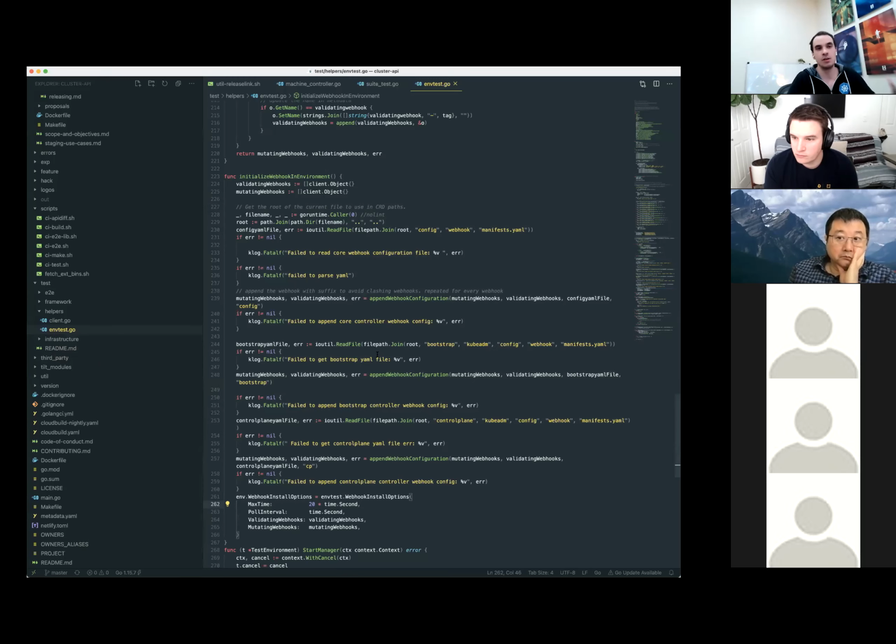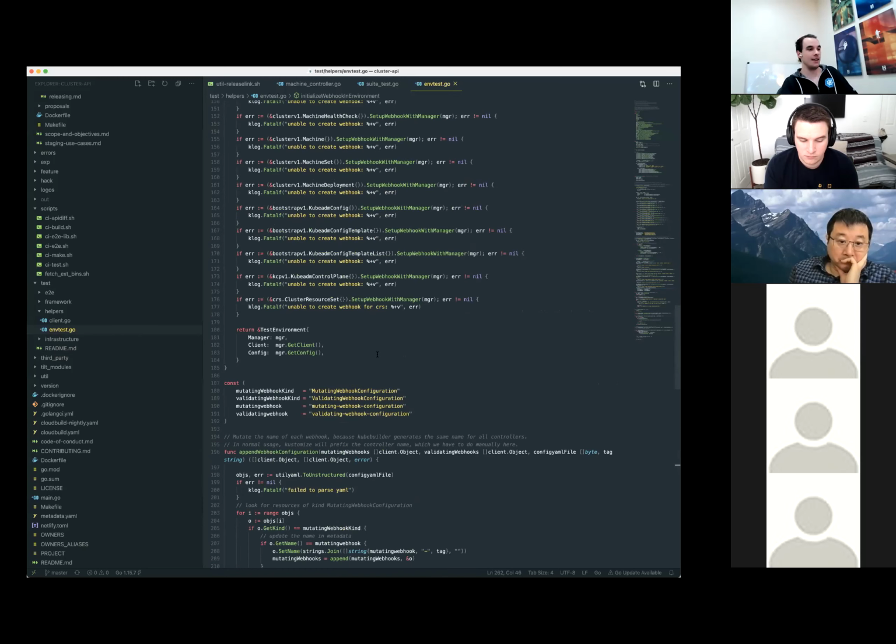But what's so good about having webhooks in here? You get conversion, you get validation, you get defaulting, all in testenv. So when you have this integration test up and running and you're creating an object, it will actually go through the same code path that a kubectl apply would go through, which is really powerful if you want to test user behavior as well.